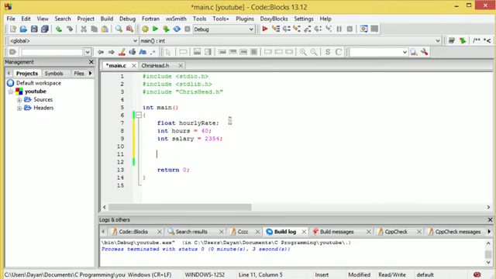Now what we want to do is find out what the hourly rate is. So hourlyRate is equal to, now the equation I've got here to calculate salary is hours times hourly rate. So if we divide out the hours, we get salary divided by hours, which equals hourly rate.